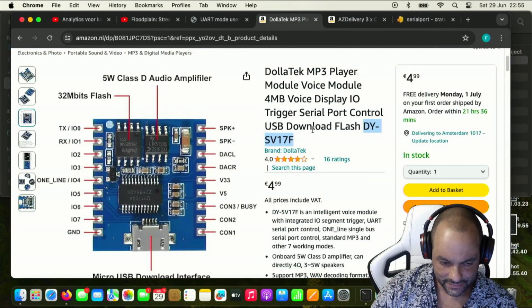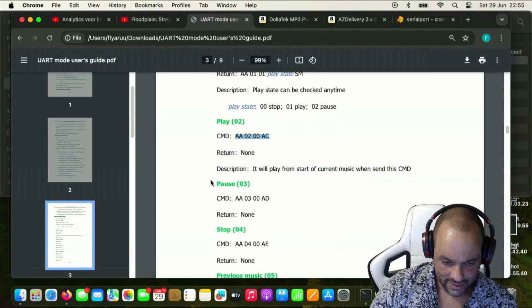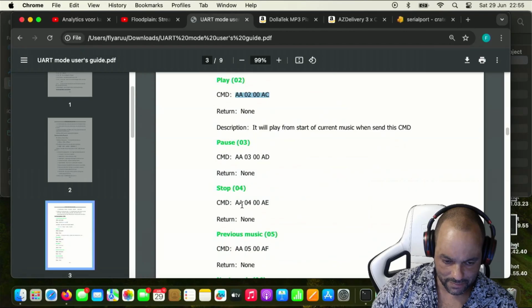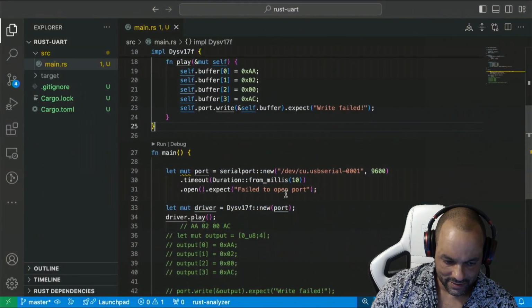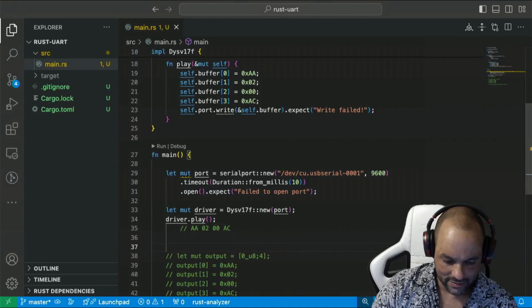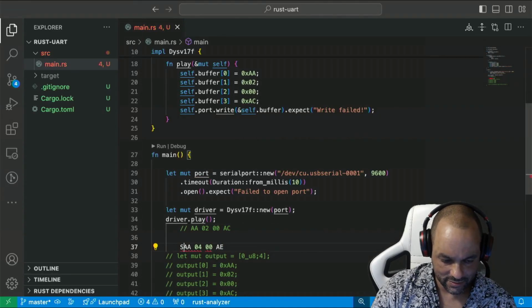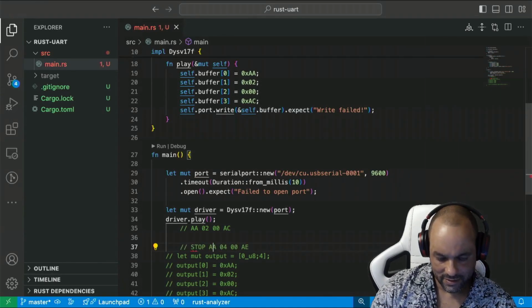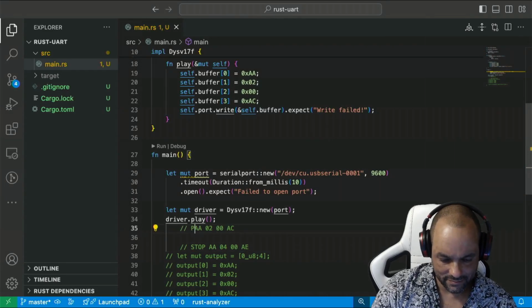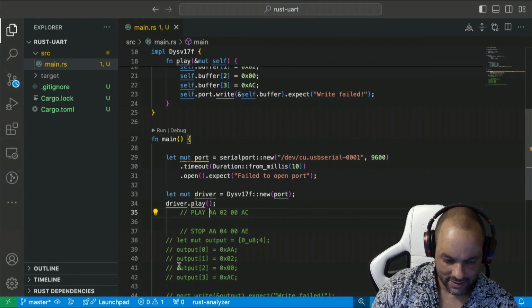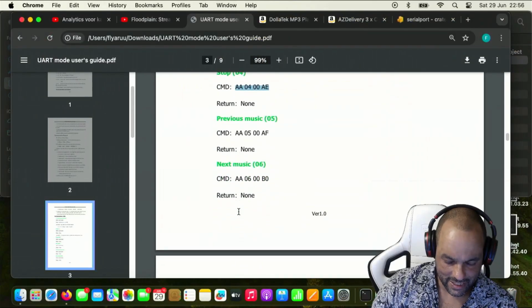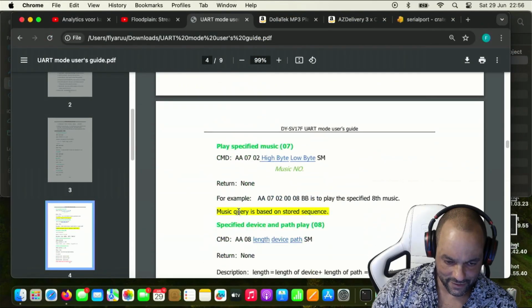In the manual, we have play, we have stop. We can add that one as well. I'll just add it here. And this was play. What else do we have? Like next, previous.